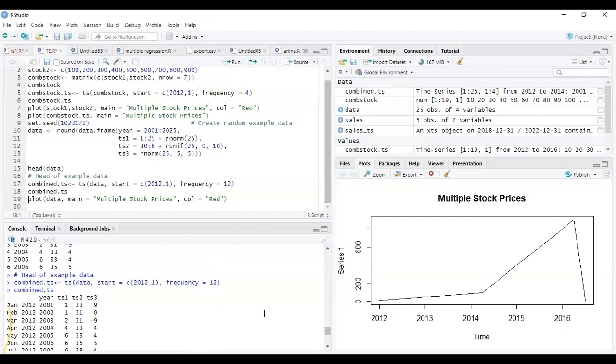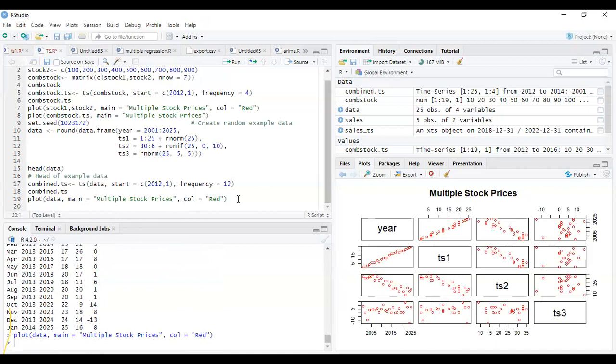Then ts3. You can plot it by giving the data, main is equal to multiple stock prices, color is equal to red. This has plotted the multiple stock prices. So you can see in the bottom right area, the plots are there.